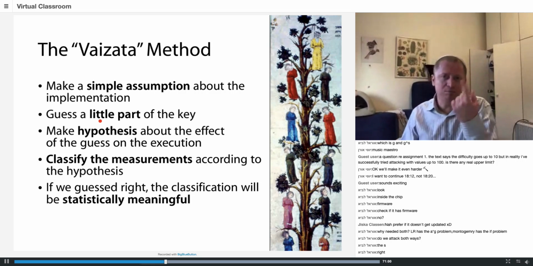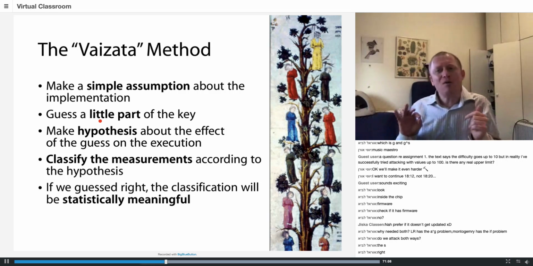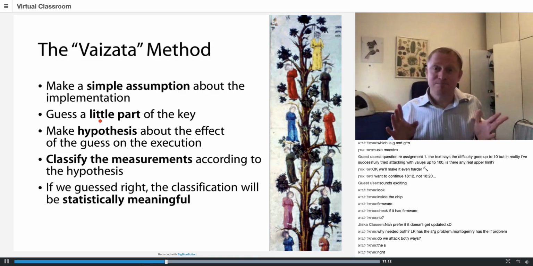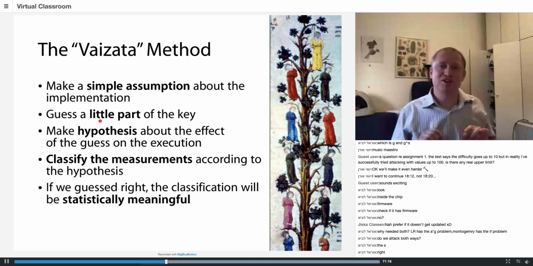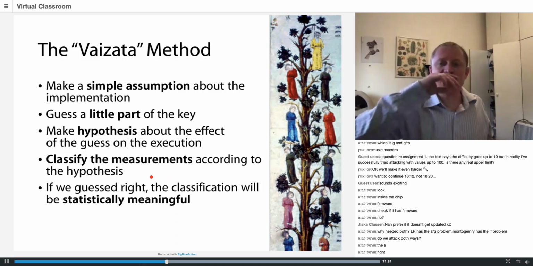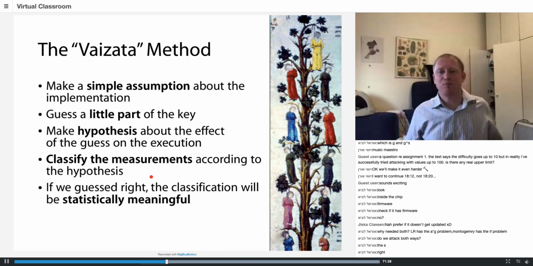So if I'm guessing one bit of the key, there are only two possible options. If I'm guessing one byte, there are 256 options, and so on. And now I can do two different simulations. I can do a simulation with a guess of 0, and I can do a simulation with a guess of 1. And I'm going to check if my simulations are explaining my measurements properly.